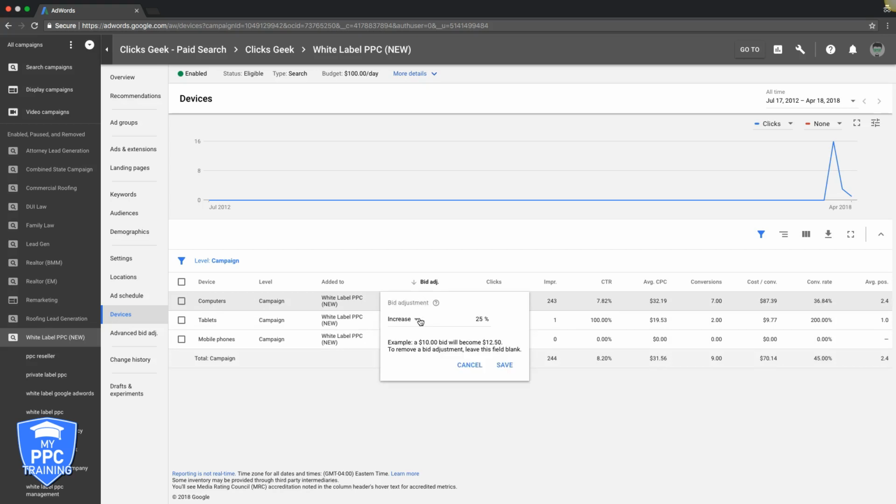So let's say our computer bids are doing really well. We're going to jack it up to, we already did it, but you can see 25% from 0, all right? We're getting leads from desktop at a price we want. We want more of them. This device is sending us the most leads. We're going to increase the bids on it, okay? And then you hit save.